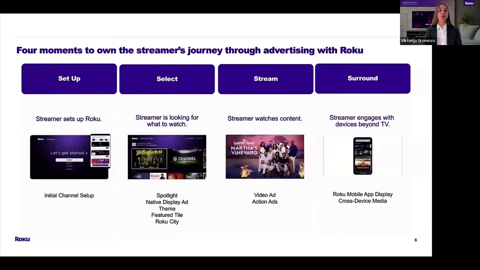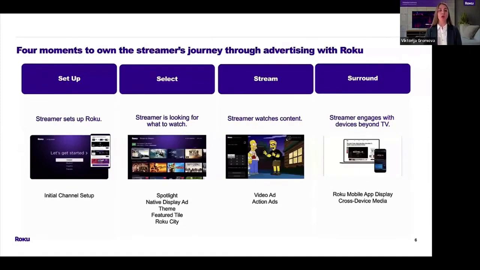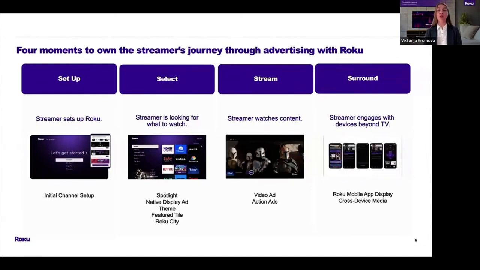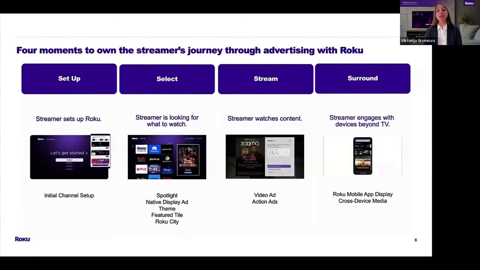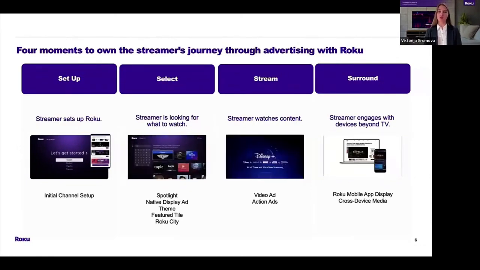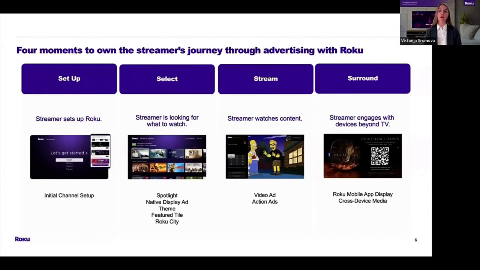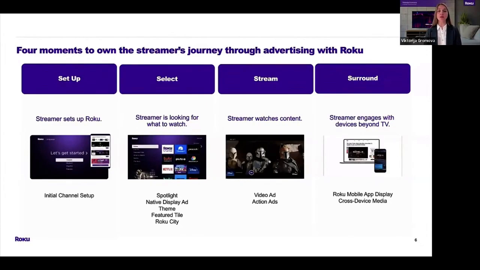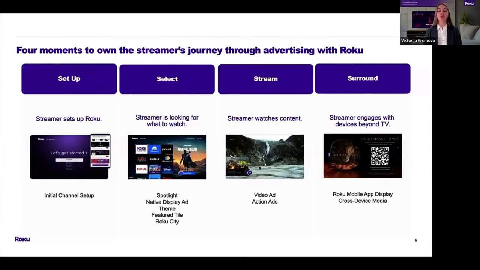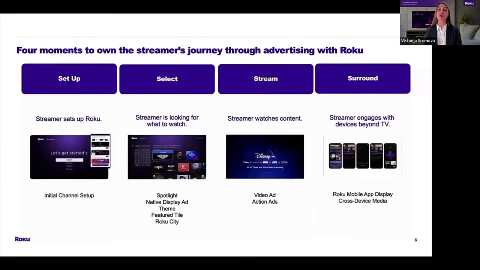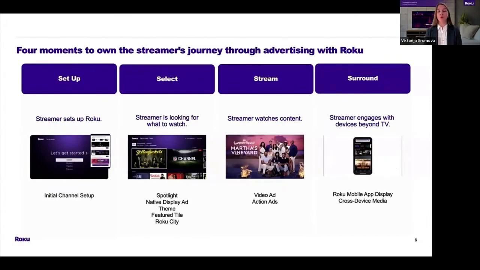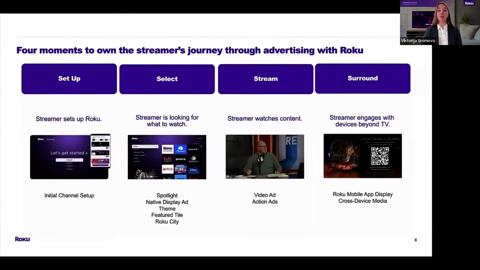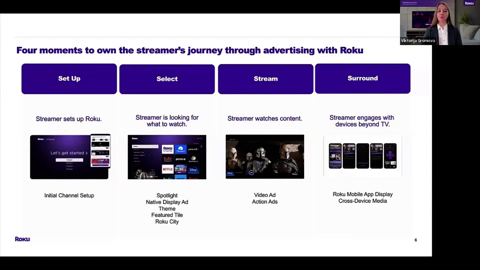First, as new streamers unbox Roku and go through the setup process. Second, as streamers are browsing through the home screen and selecting their next piece of content to watch. Then, as users finally sit back and stream the content of their choice. And finally, as streamers engage with the audience on devices beyond TV, such as mobile. Let's go through some visual examples of the most impactful touchpoints next.